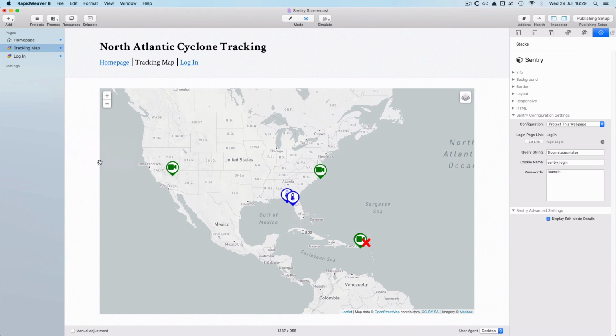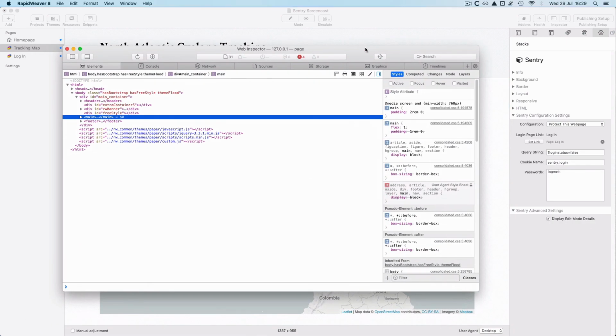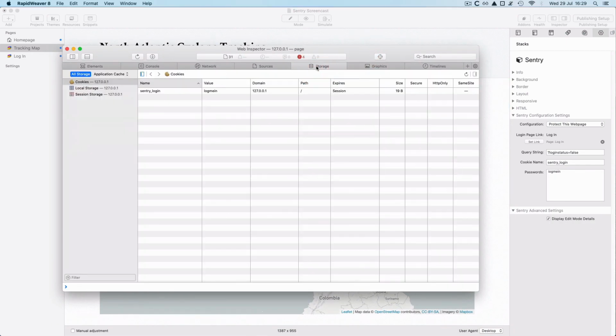If I open the web inspector, I'll just drag it across onto this screen so we can see it, and I click onto storage, you can see that what Sentry's done is to create a tracking cookie. The name of the cookie is Sentry Login, and the value is whatever the password is. We can see that this cookie is restricted to only being used on this domain, which in this case is the test server RapidWeaver uses. And for now, it's just a session cookie, so it's going to expire when we close RapidWeaver.